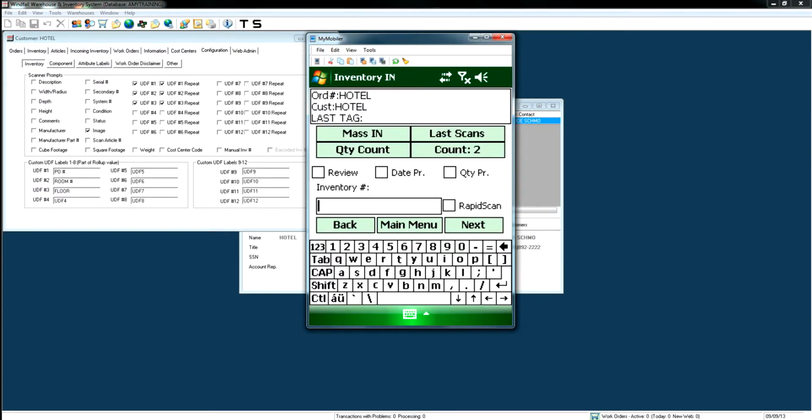So that's how you enter in inventory pieces that do not have a tag number. Review is a good feature to use. I always suggest using review when you first purchase our software and our scanner, because once you scan a location on the scanner, you can't go back and fix any transactions on the scanner. You have to wait until you go into Windfall to fix the transactions.